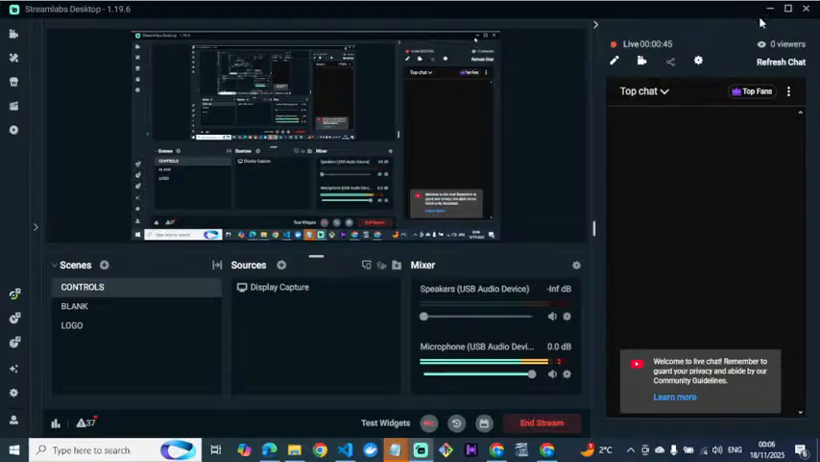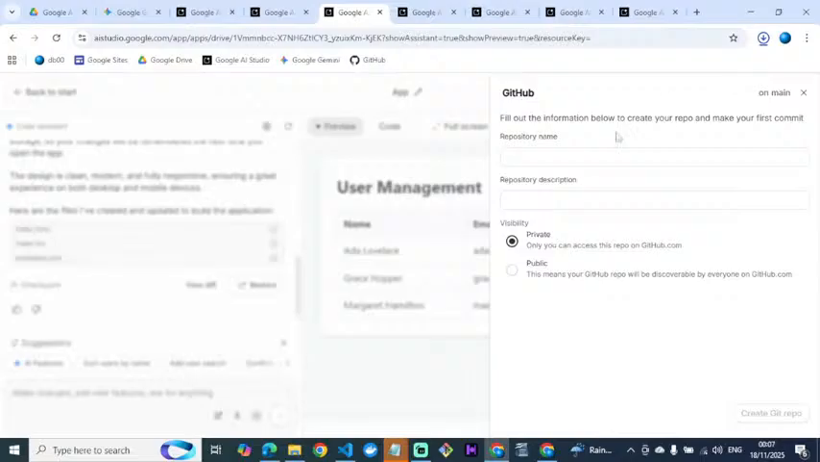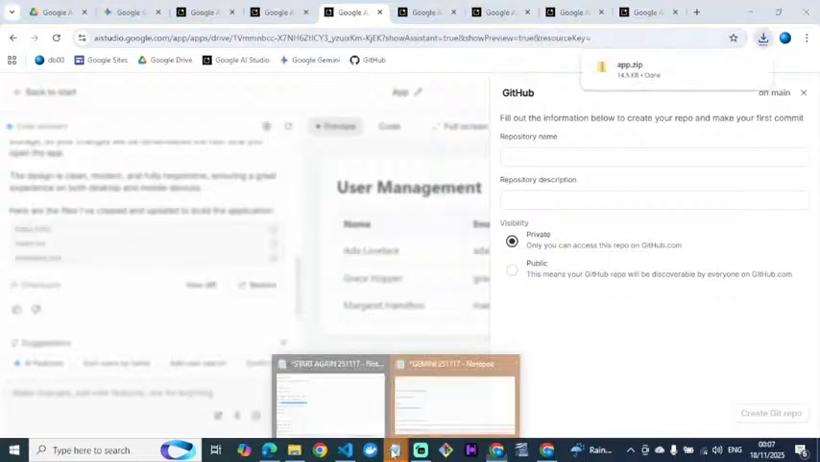And then we'll just quickly check where we were before. So we've got user management, and what did I say? Download it, and then save to GitHub. And can you remember what this was? This must be number 2.